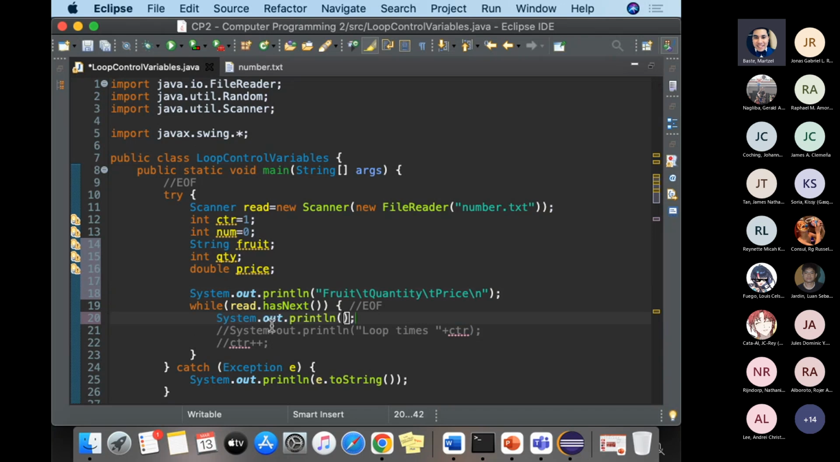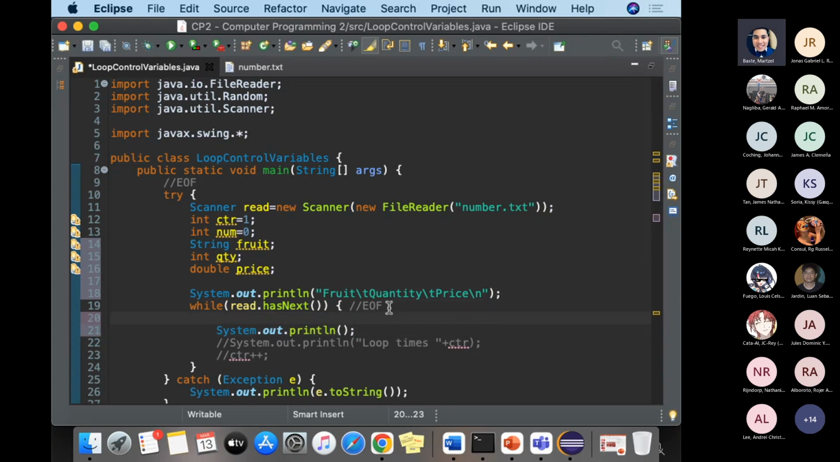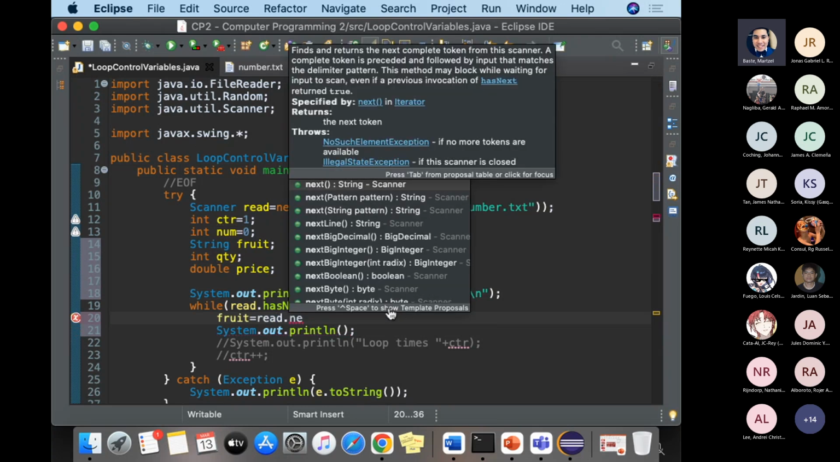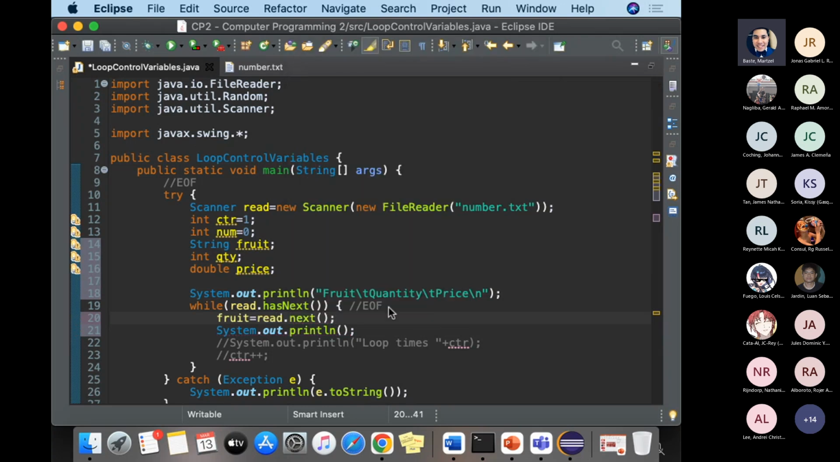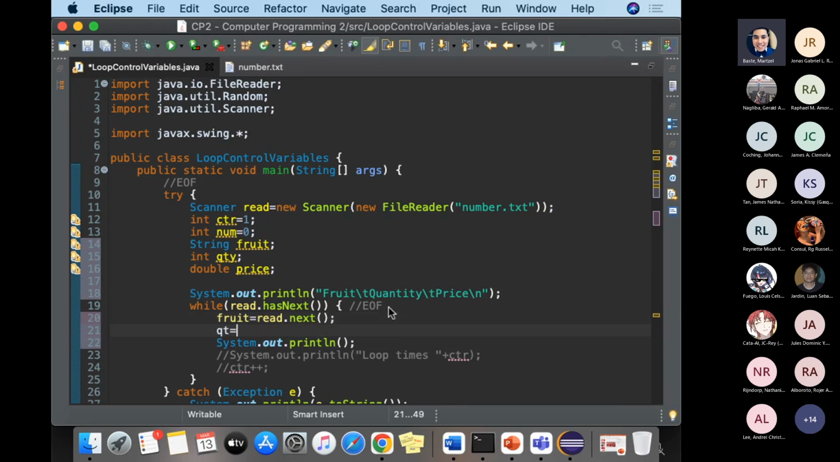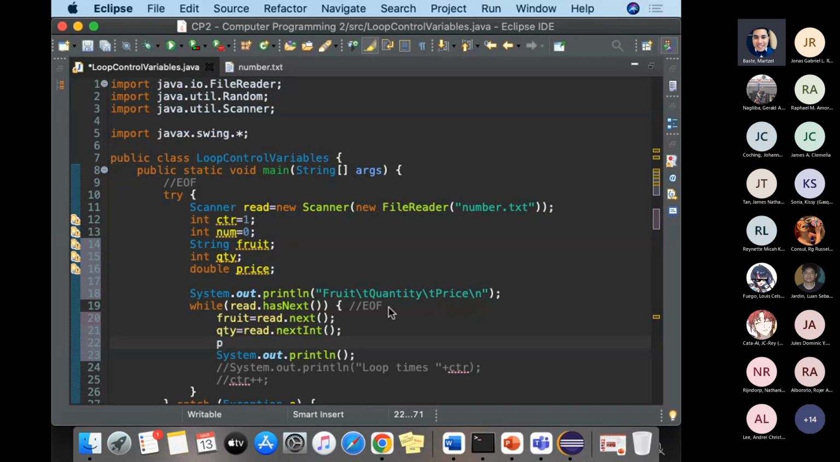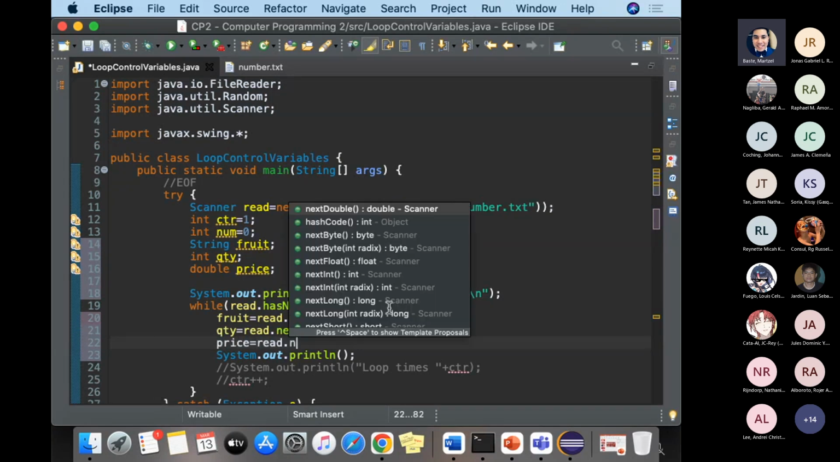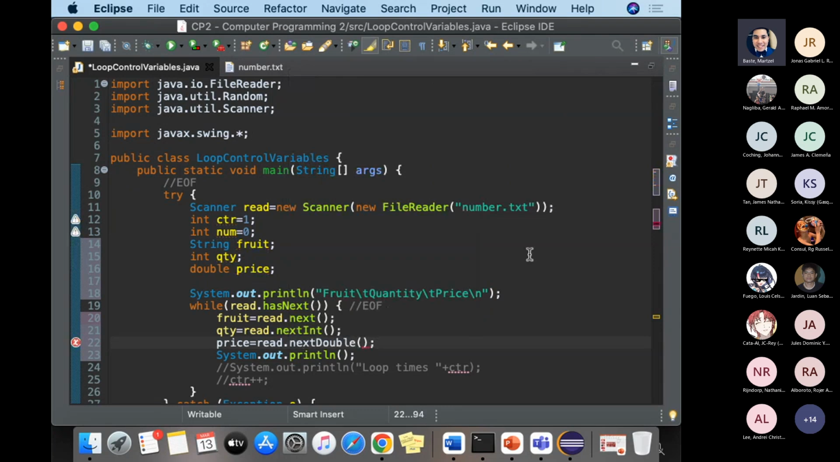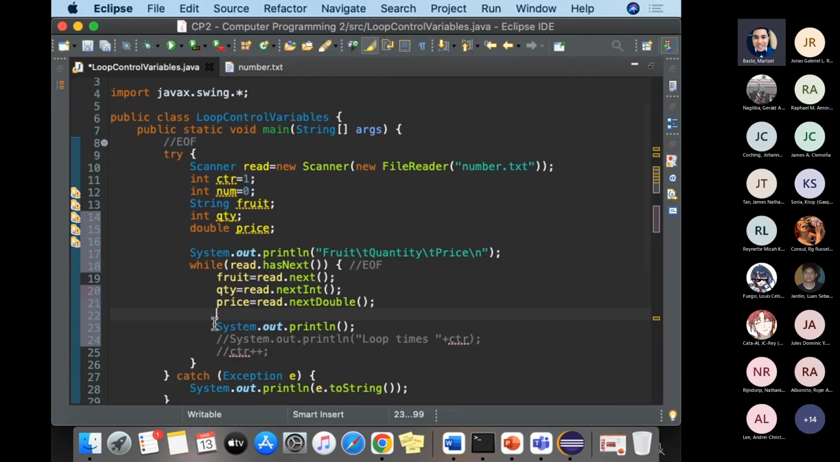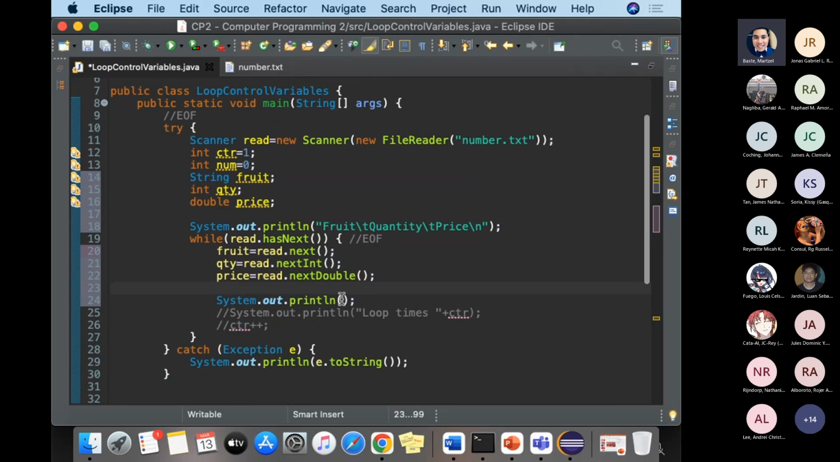Gamay na lang yun guys. So we have fruit is equal to read.next. Ayan. So next ang gamiton ninyo rather than nextLine. Okay? And then you have quantity is equal to read.nextInt. And the other one is price is equal to read.nextDouble. So this time you have 3 data, 3 columns expected in your program.